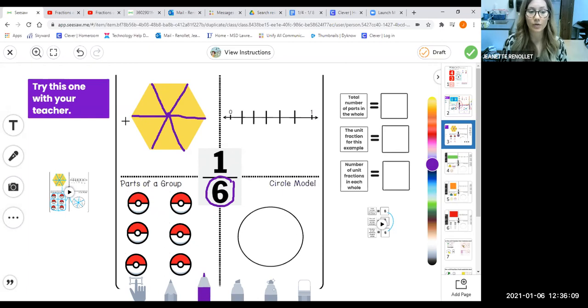Now I can label the unit fraction. This is 1/6, 1/6, 1/6, 1/6, 1/6, and 1/6. I have partitioned correctly and labeled each part with the unit fraction. Check that your model is done correctly.